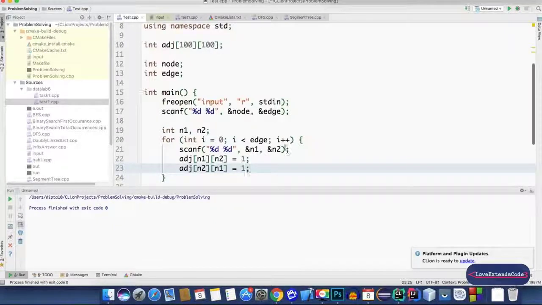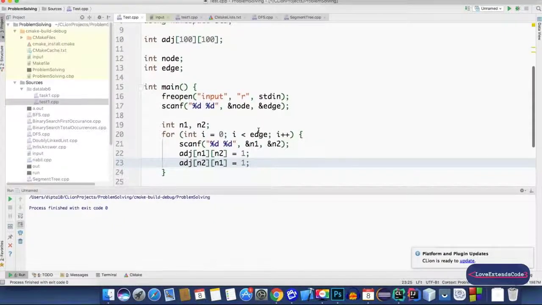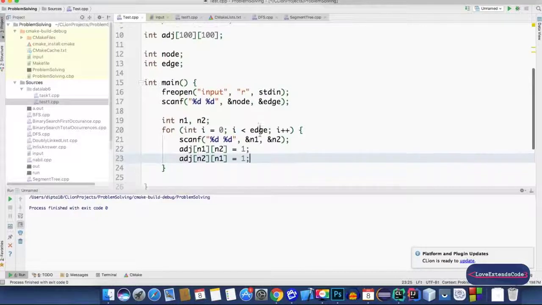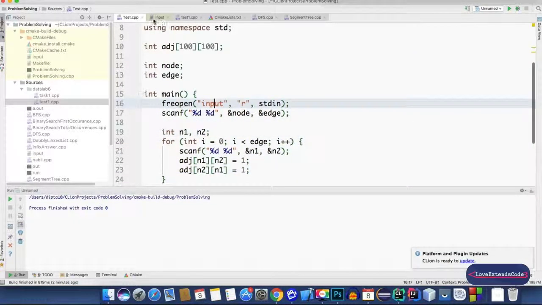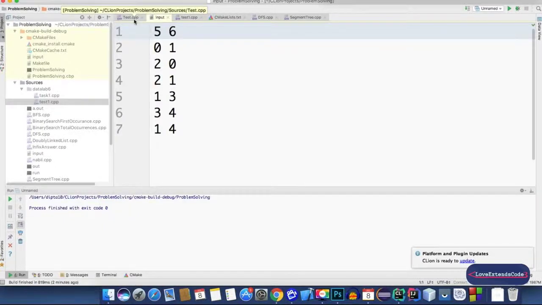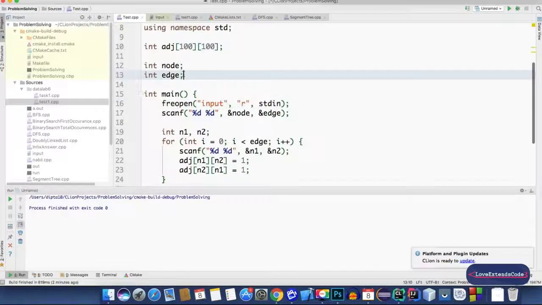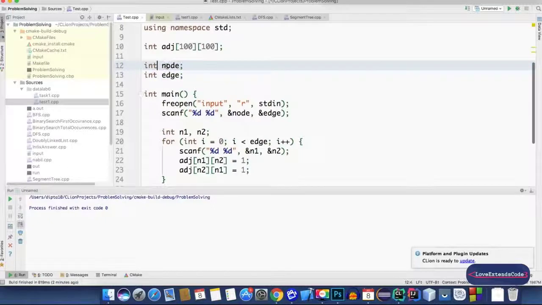In our previous video, we talked about DFS, and in this video, we'll try to convert that into code. So this is the code, as you can see, this is the previous code, and I'm going to use this input file to take input. Now, one thing that I've changed here is I've declared node and edge as global variables, and the rest of this code just looks the same.